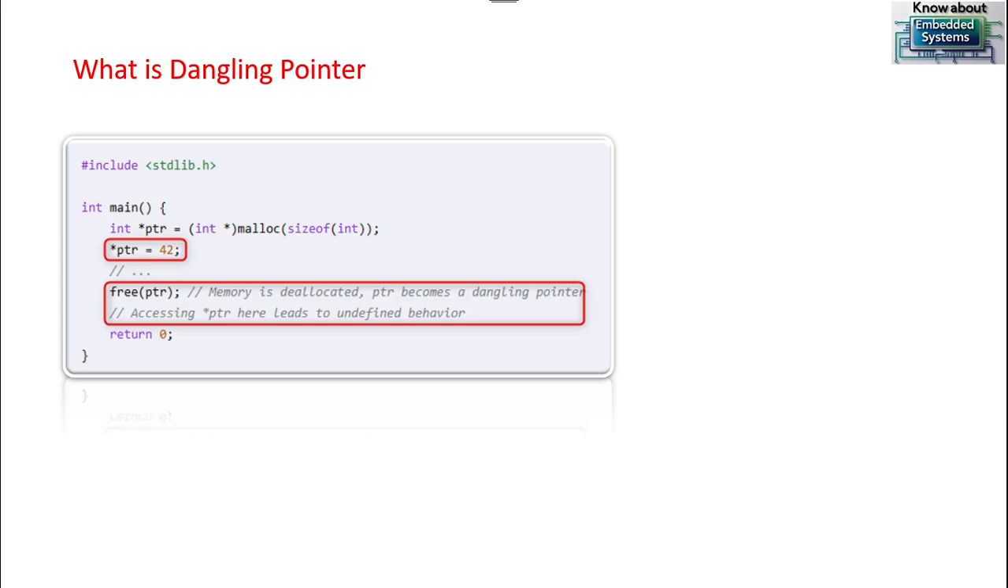Okay, so these are all the interview questions you can expect in interviews based on pointers.